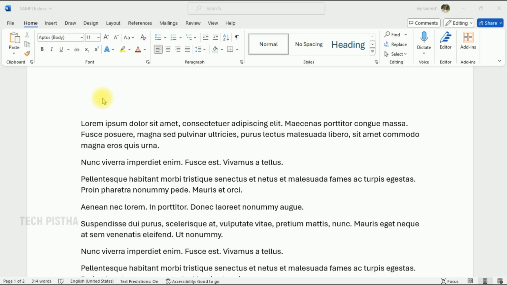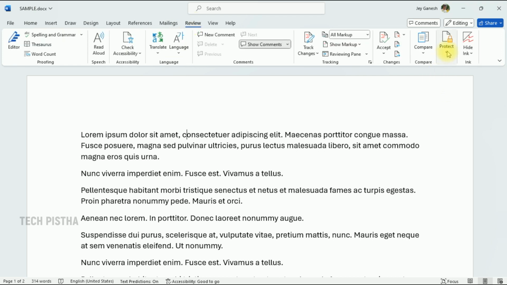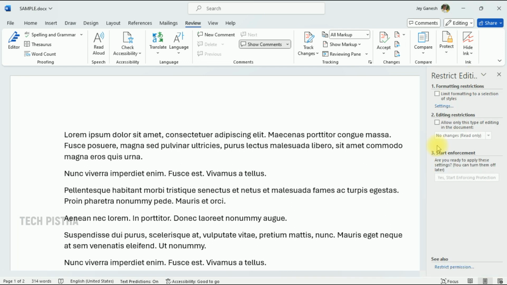First you have to open the document whose editing you would like to restrict. So in my document I would like to restrict editing for this text. First we have to go to the Review tab, then go to Protect, then click on Restrict Editing. The Restrict Editing window will open on the right side bar.